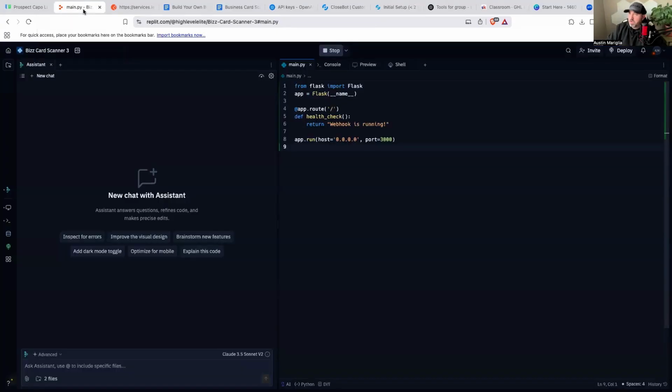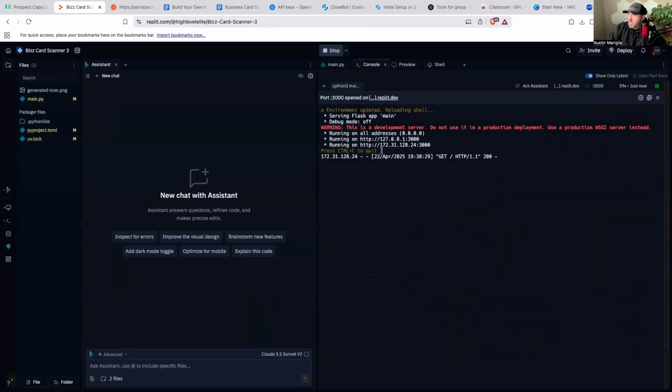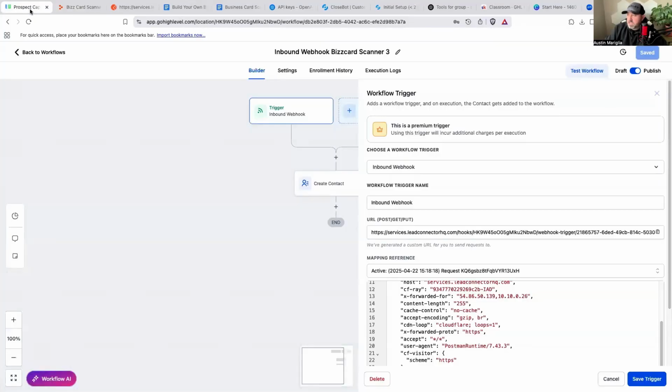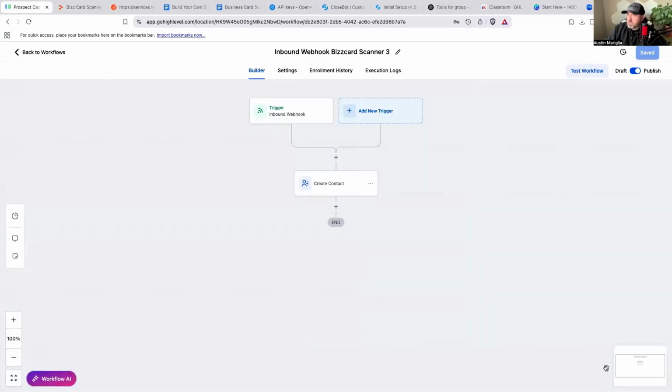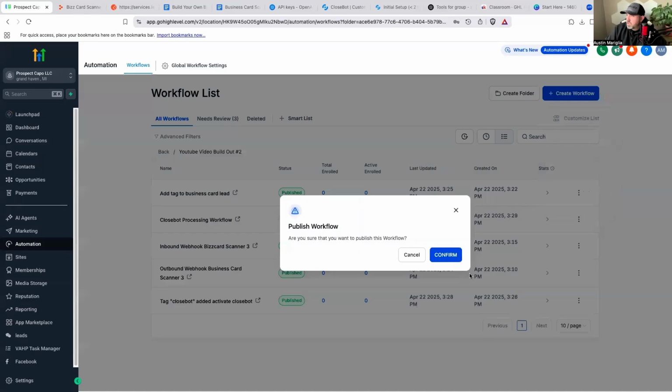So what I'm going to do is I'm going to go back here. And there I just pasted the entire code with my OpenAI API key and my inbound webhook, and it says that everything is running great. And so the next step is going to be to test it. We have everything in place. And so what I'm going to want to do now is just make sure that all of my workflows are on. I do want my Closebot workflow published.